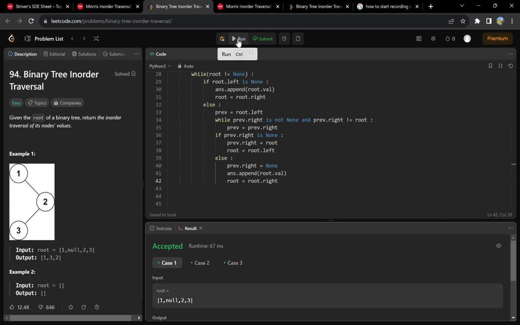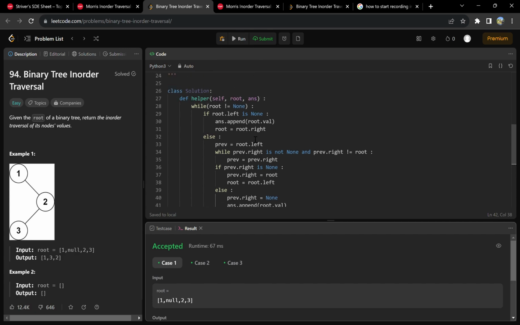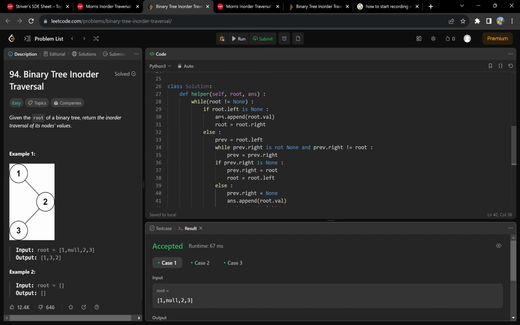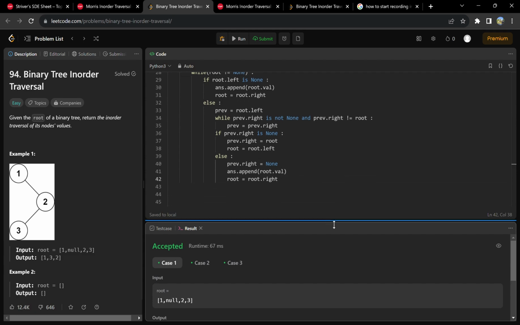Okay, so the problem was that we reached its end and we moved to the left part, whereas we were traversing the right part. So now it's done.